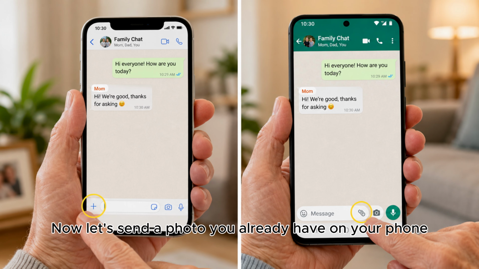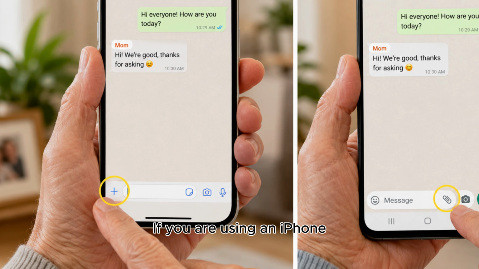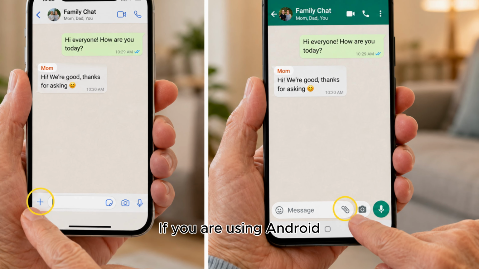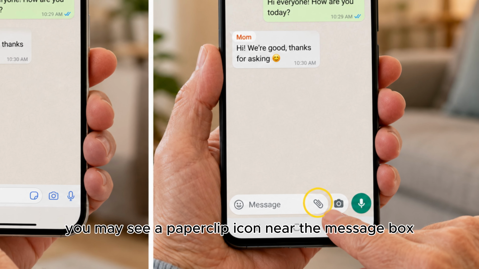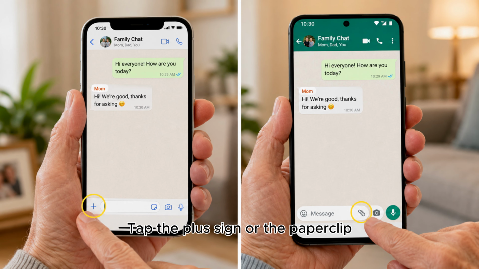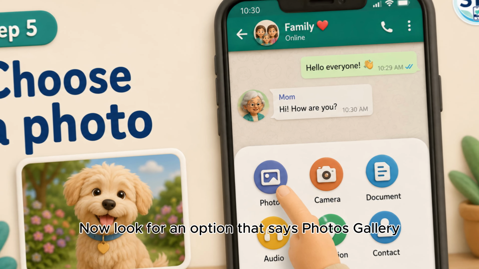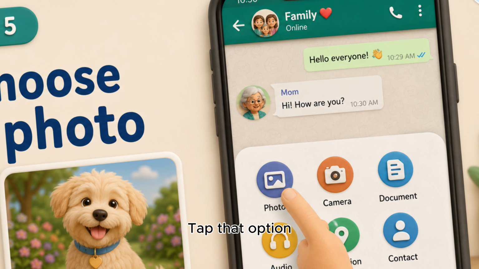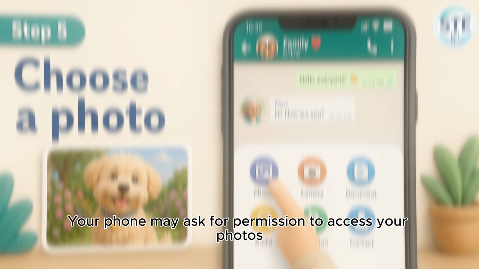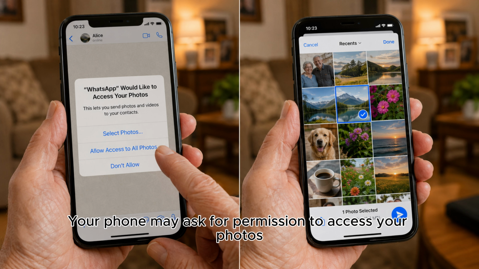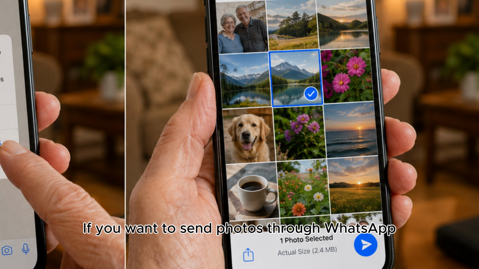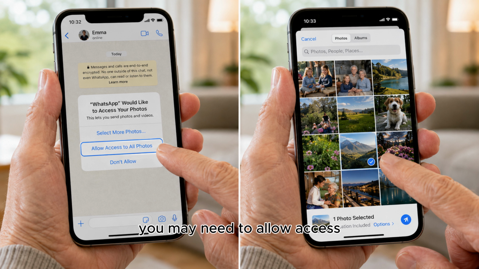Now let's send a photo you already have on your phone. If you are using an iPhone, you may see a plus sign near the message box. If you are using Android, you may see a paperclip icon near the message box. Tap the plus sign or the paperclip. Now look for an option that says Photos Gallery or Photo and Video Library. Tap that option. Your phone may ask for permission to access your photos. If you want to send photos through WhatsApp, you may need to allow access.